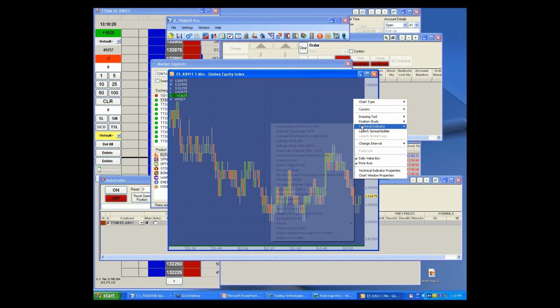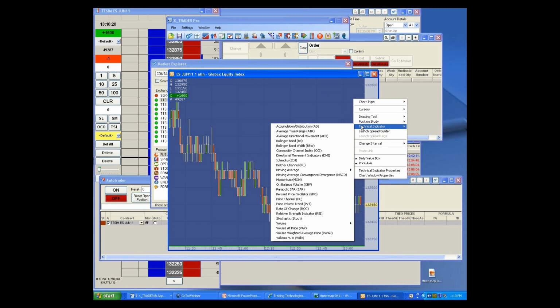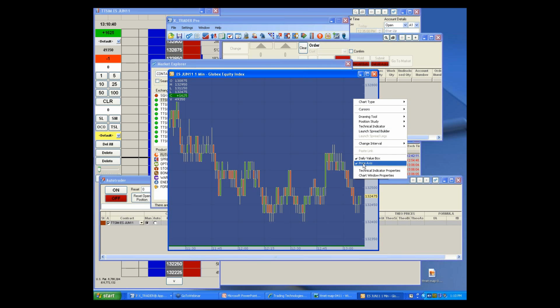In all the different technical indicators, this is everything that we have. So if you're looking for Bollinger Bands or the stochastics, volume at price, any of those, we have that here. You can change the properties, change the colors. I know some people, the colors aren't that great on here. You can also even launch a spread builder.